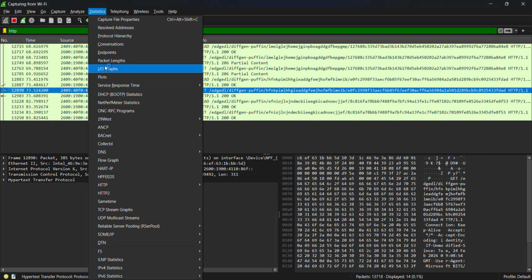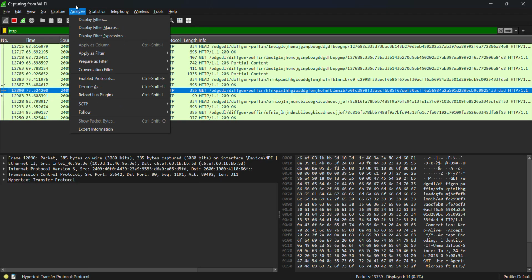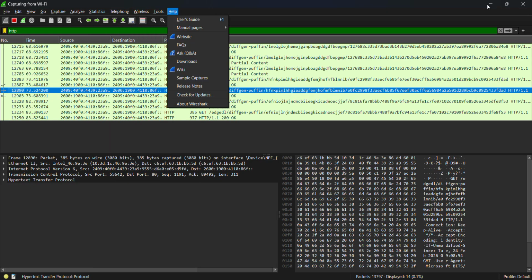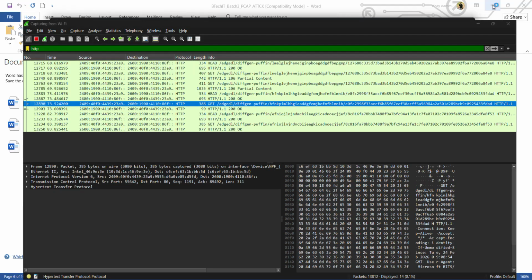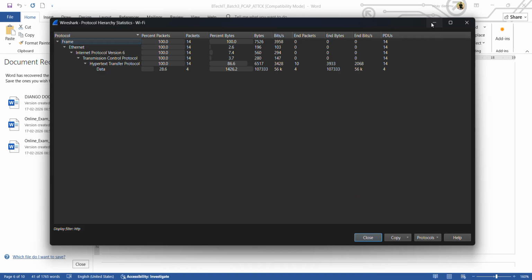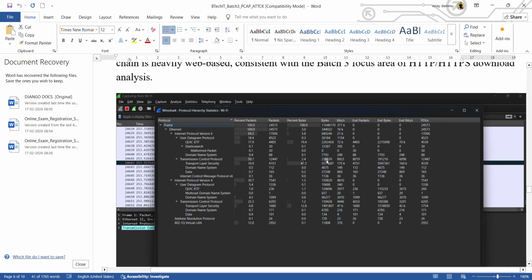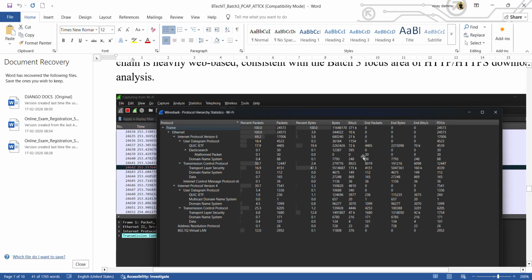Statistics, protocol hierarchy. Here you can see the whole hierarchy. Statistics, analysis. So like this. This is the protocol hierarchy I captured during my execution.